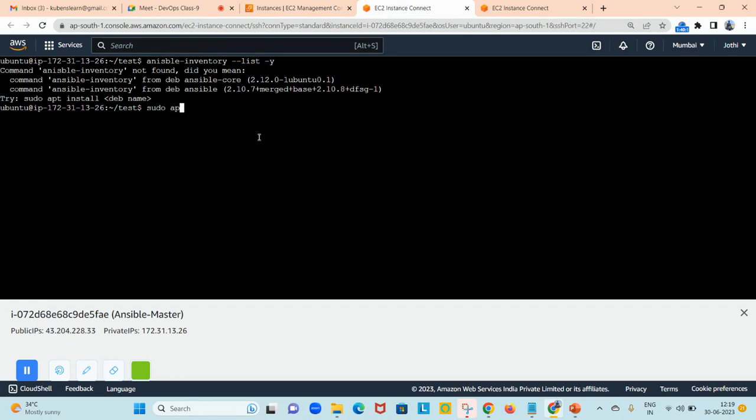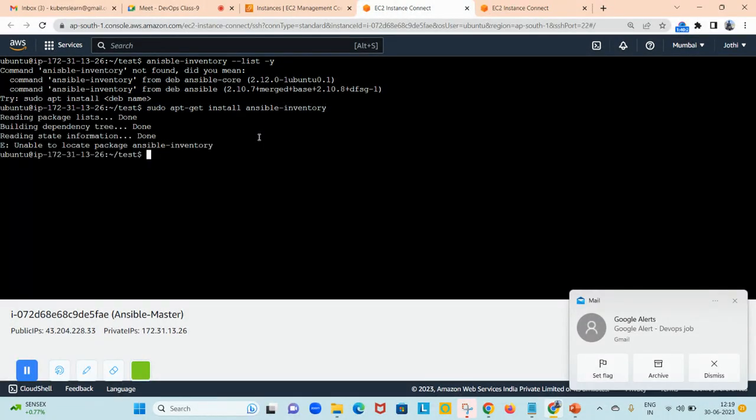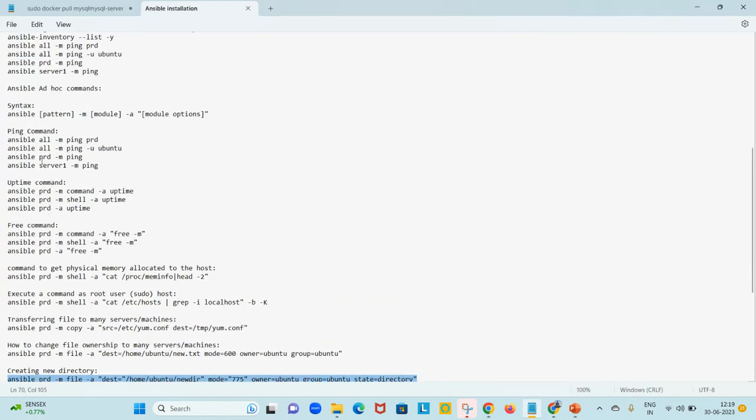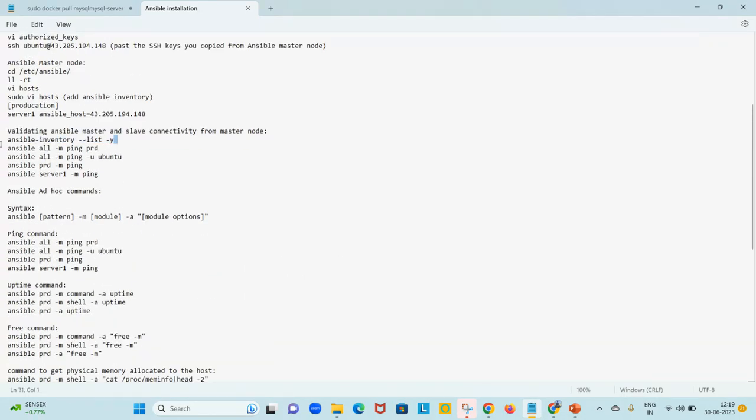Let's say sudo apt-get install ansible. Usually it should be there. I don't know why it's not there. It is saying unable to locate package. Let us check whether the command is right. I am having this command with me. Where is it? Let's check.